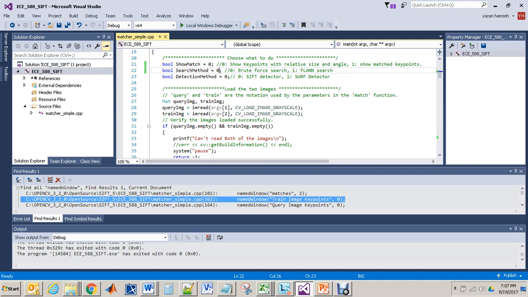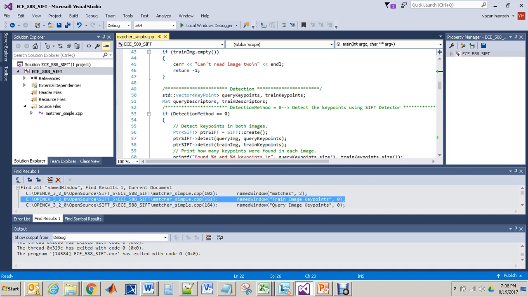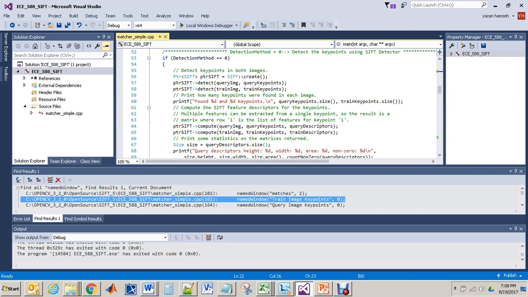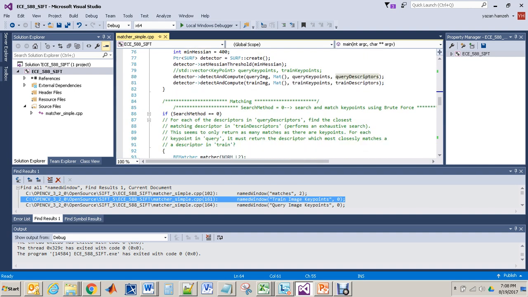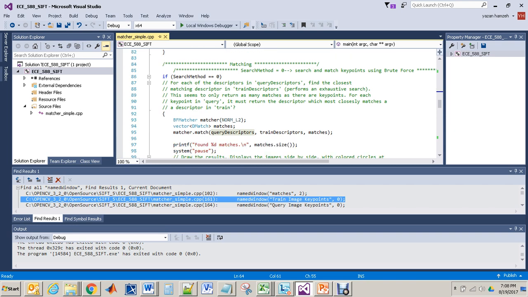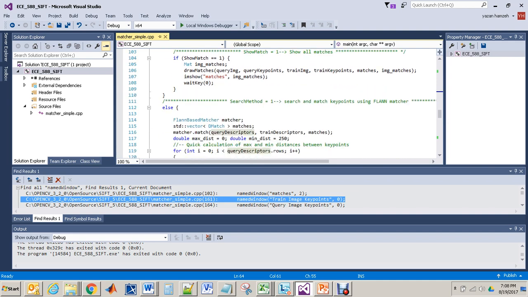So first we'll start by loading the images, and then if the detection method is 0, which is SIFT, we find the key points, and then we calculate the descriptors, and then print out how many feature points we found. If we select 0, which means that we will be using brute force, then the matcher will be set to brute force, and we will get all the points through this matcher.match, and then provide the parameters to this function, and then print them out.